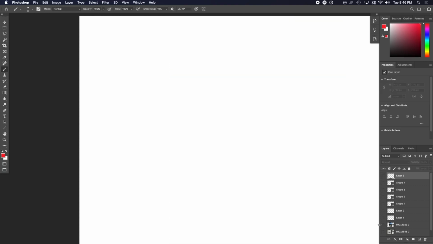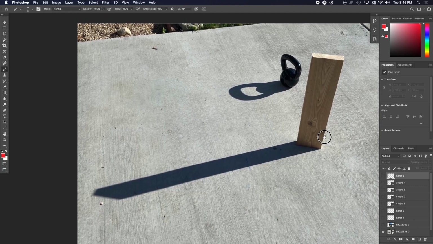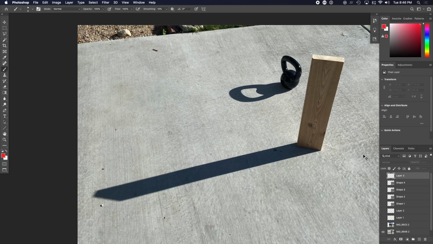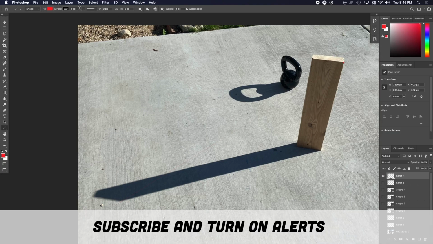Now if I turn these layers off, let's jump to this image here, and we're just in an isolated mode. I can do the same thing, just click, or let's actually just draw these lines. I'm going to turn off my stroke here.